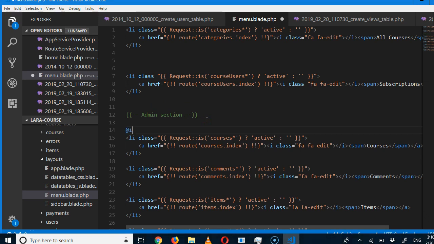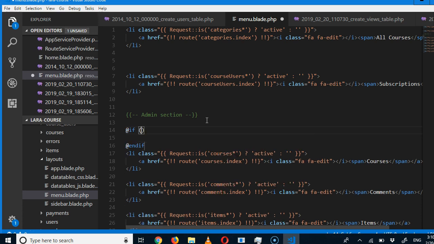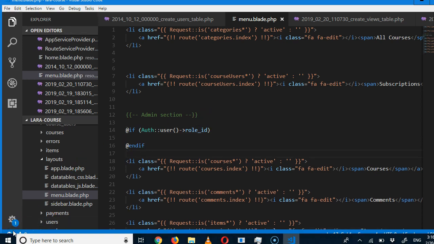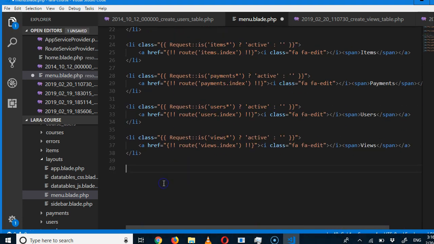We want to say if it's an admin, auth user, role ID. So this is a way to check role. We're basically saying check the current user that is logged in. Check their role ID field and know whether it's an admin, basically whether it's less than 3. Don't worry if you don't understand what I'm doing now. I'll explain what I'm doing very soon. So we'll come to the bottom here, paste this.